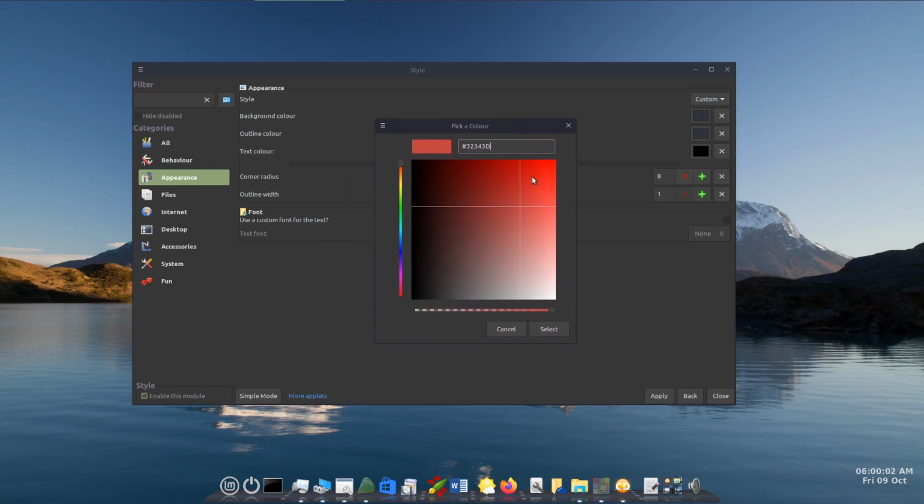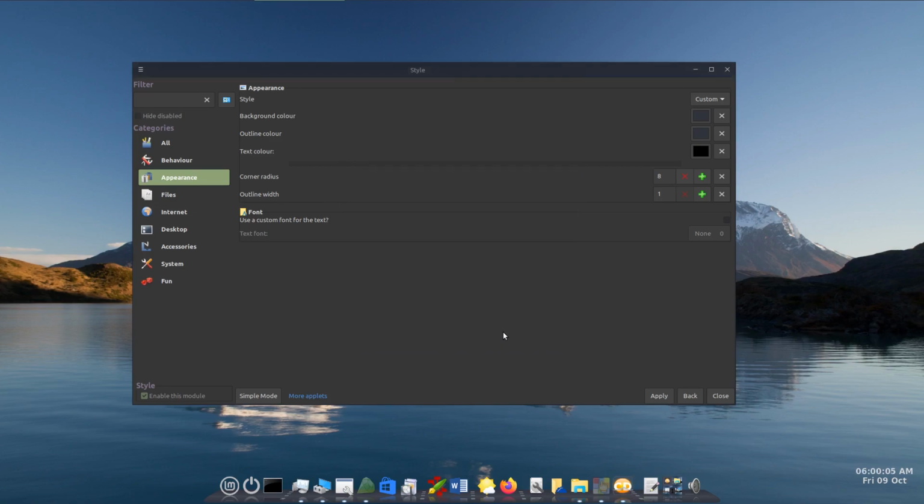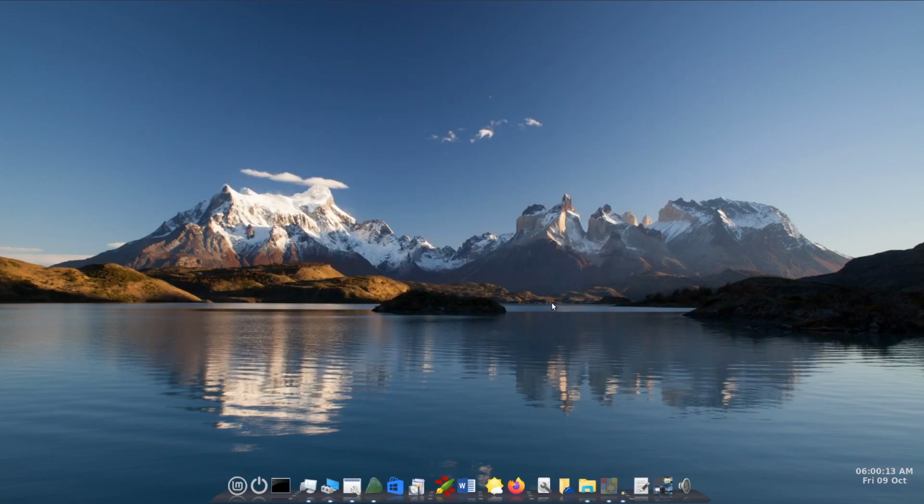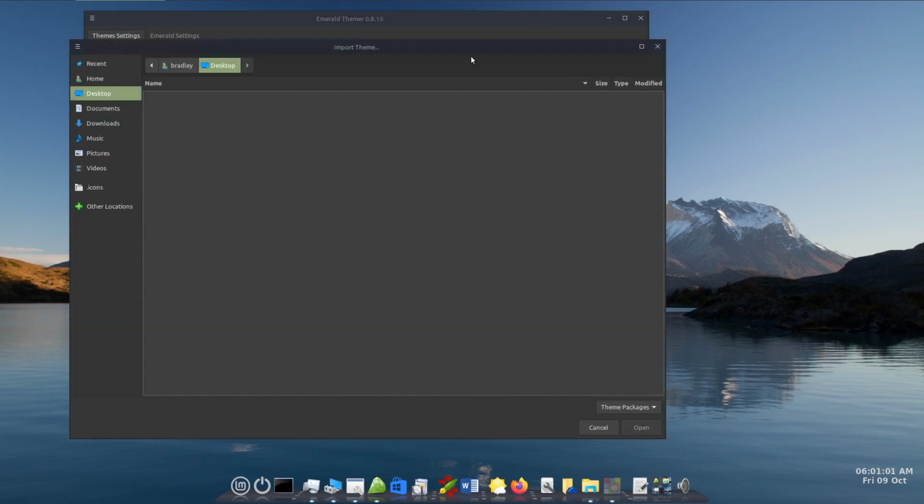I'm pretty sure the old system used to be a bit different than that, but that's how it is on Linux Mint 20 at least. So nonetheless, that's how to change those settings in Cairo Dock. We'll go import back onto the Emerald Theme here.